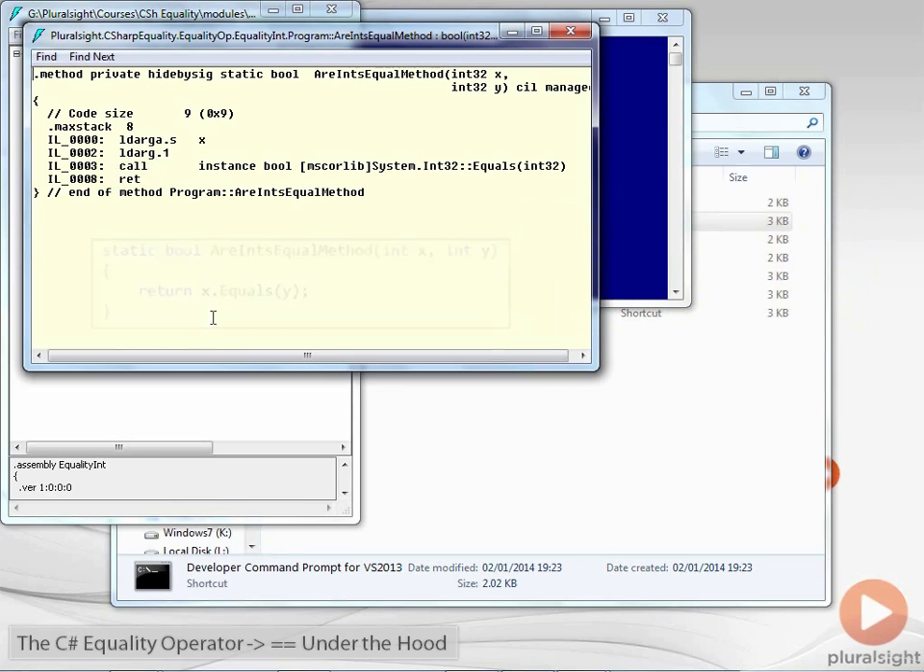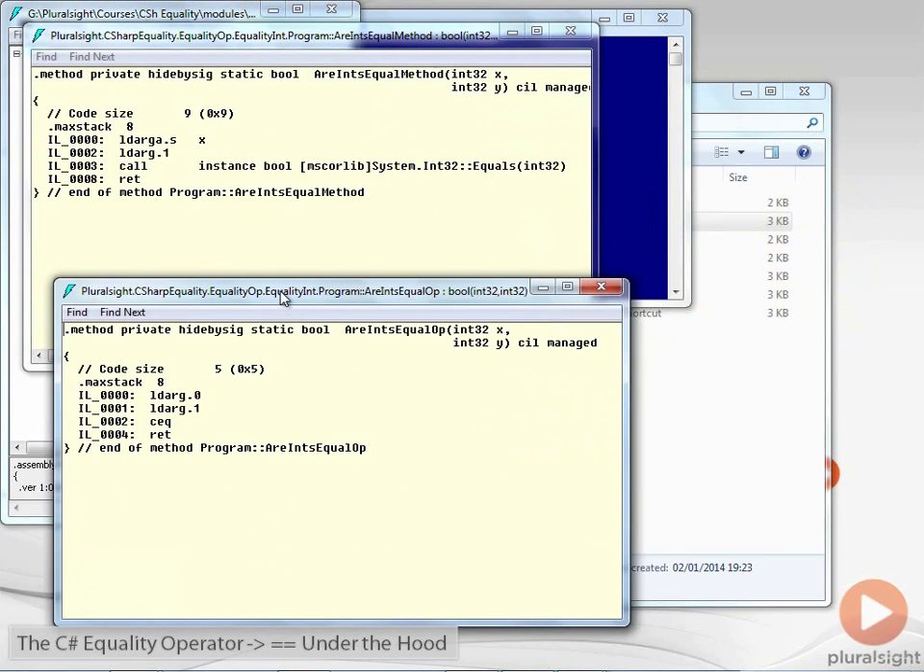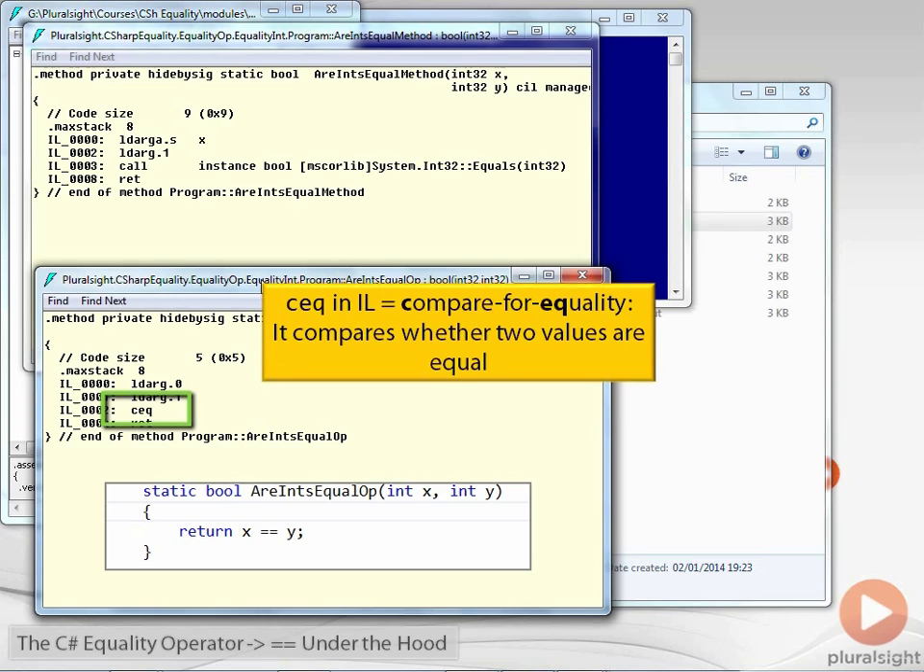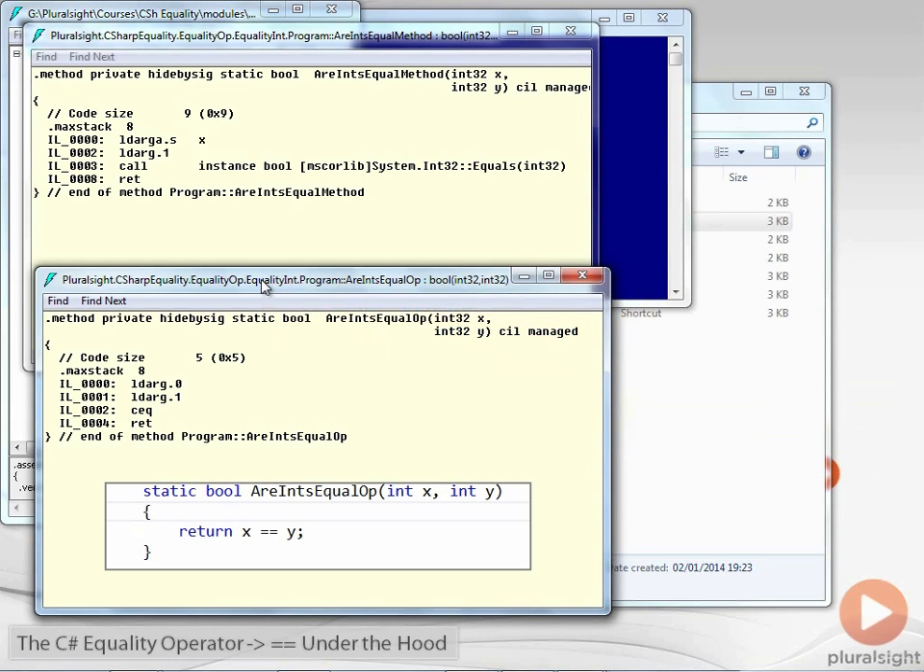Now let's look at the arintsequalOp method, which uses the equality operator instead of the equals method. I'll just open the method up in ildasm, and we'll ignore those loadarg instructions. The thing to notice here is that the call to an equals method has disappeared. Instead, we see an instruction called CEQ. CEQ basically means compare the two values that have just been loaded for equality. At runtime, it'll be turned into a hardware comparison, probably using the CPU's registers. And that's the key thing I wanted to show you.